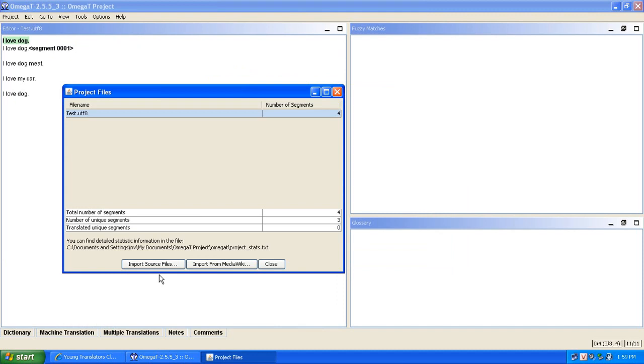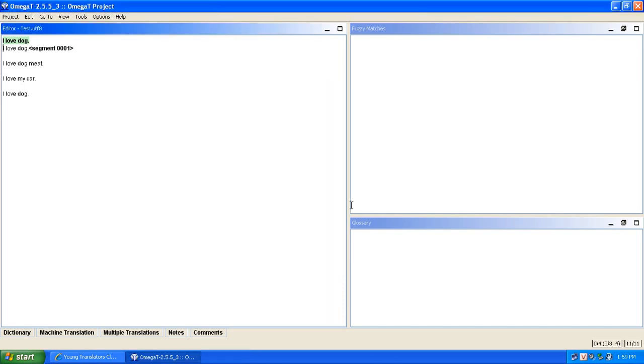You will see the advantage of this tool. There are 4 sentences in my file. They become 4 segments in OmegaT. Because there are 2 similar sentences, the number of unique segments is 3. That means you just need to translate 3 sentences for this project. Awesome, right?